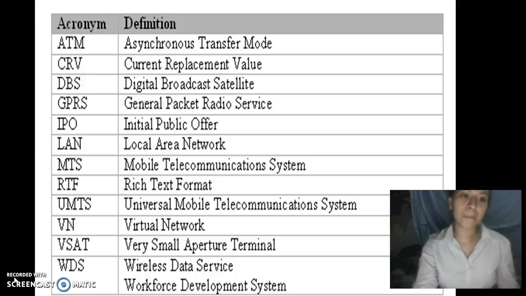Another example can be CRB, which is current replacement value. LAN is a local area network. Another, RTF, rich text format. Another can be IPO, initial public offer. So as I understand, acronyms are like a template, just the initial letters of different words to make a shorter word.